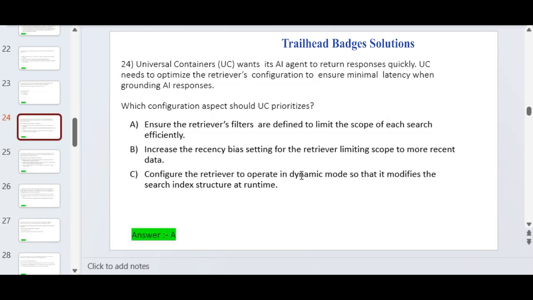Option B is increase the redundancy bias settings for the retriever, limiting scope to more recent data. And option C is configure the retriever to operate in dynamic mode so that it modifies the search index structure at runtime. So the correct option is A.